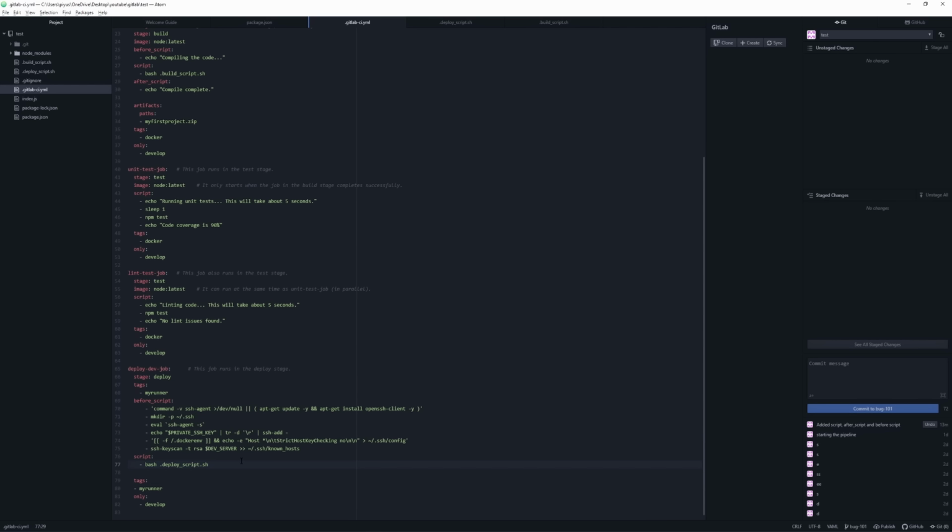So I have created it, and let's add some changes to this branch so that we could create a merge request. So I'll just add after script over here, and I'll call it echo bug 101 branch test. That's it, and I'll save it. Then I'll stage the changes. I'll commit, created the branch.